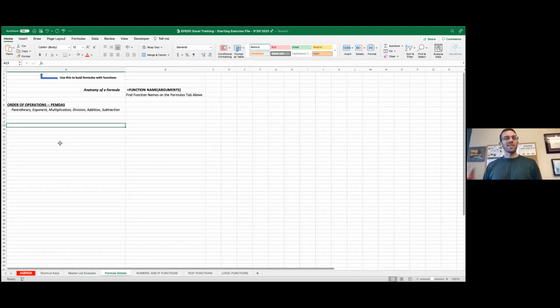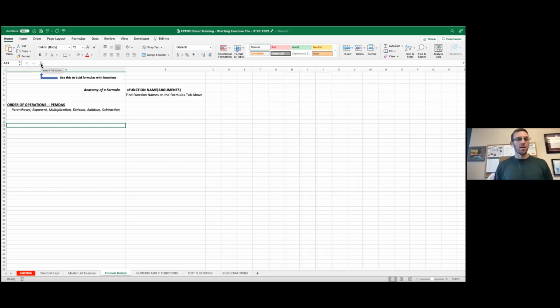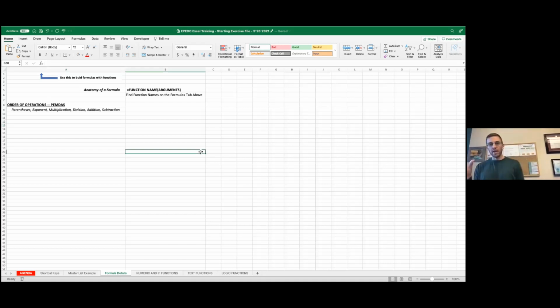So this tab just has some information for you to keep in the back of your head as we're building functions, building formulas. Number one, I've got this arrow pointed to our formula bar, and actually it's pointed at this little FX button right here, which is to insert a function. So a function is a preloaded algorithm behind the scenes built into Excel that does certain work. You put in the arguments, you put in the data or the references that it tells you to put in, and then it gives you an answer.